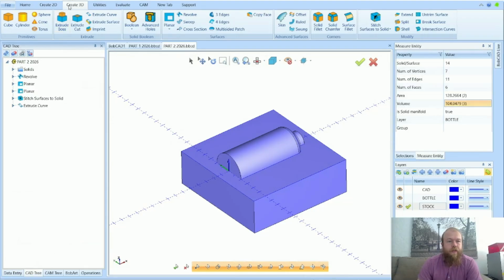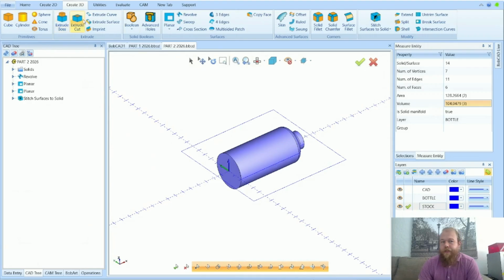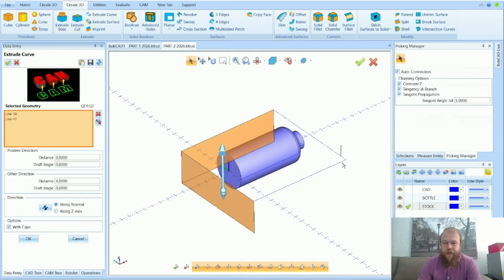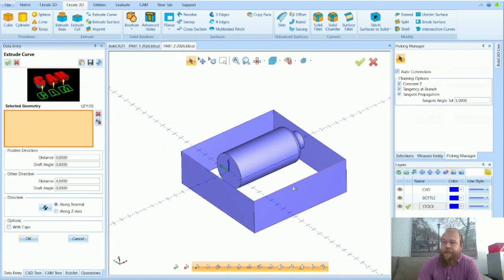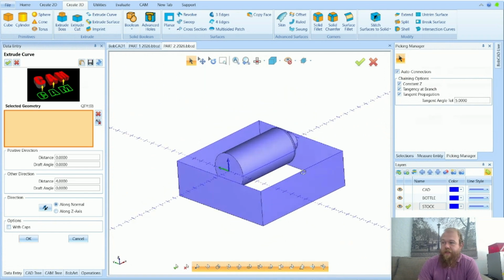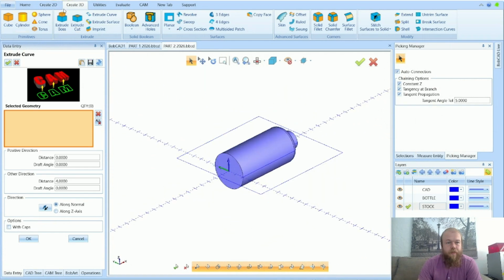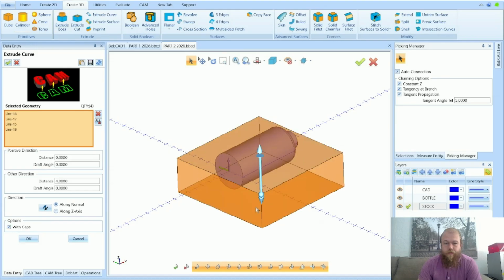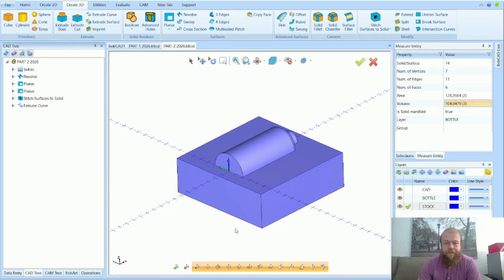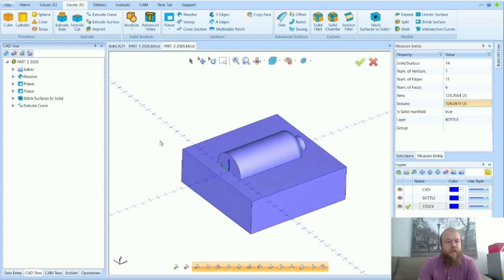Just to show you, if we don't have with caps turned on for the extrude boss, extrude cut, extrude curve, it just makes the side surfaces, it doesn't solidify everything there. So you'll want to make sure with caps is turned on. There we go. Okay. We're going to save our progress.